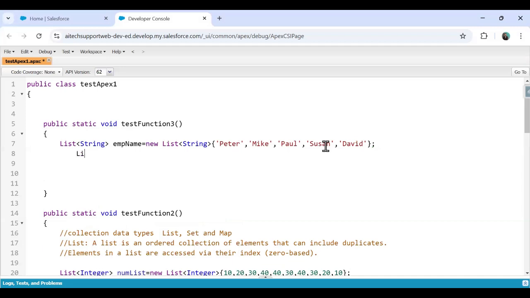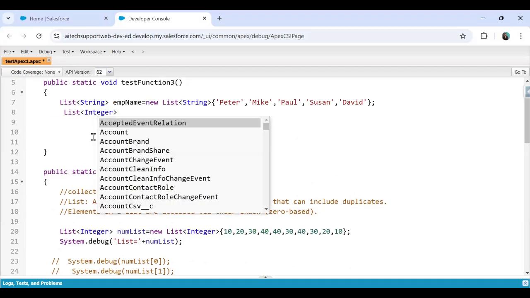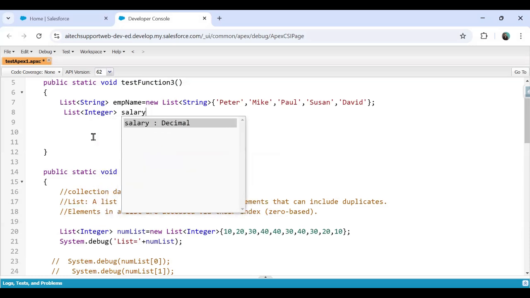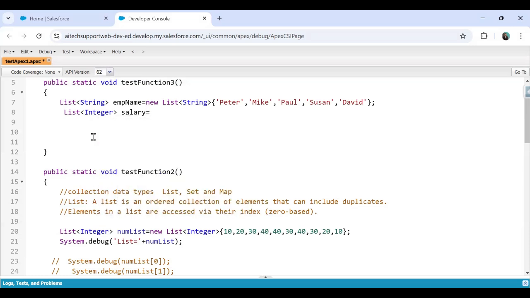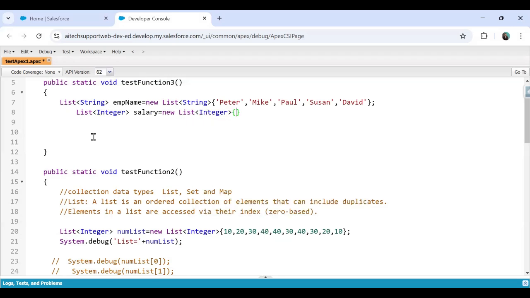And I create another list of integer with salary is equals to new list of integer. So let's suppose the Peter salary is let's say $3,000. For Mike it is 4,000. For Paul it is 2,000. For Suzanne it is let's say 2,500. For David it is 4,500, something like that.